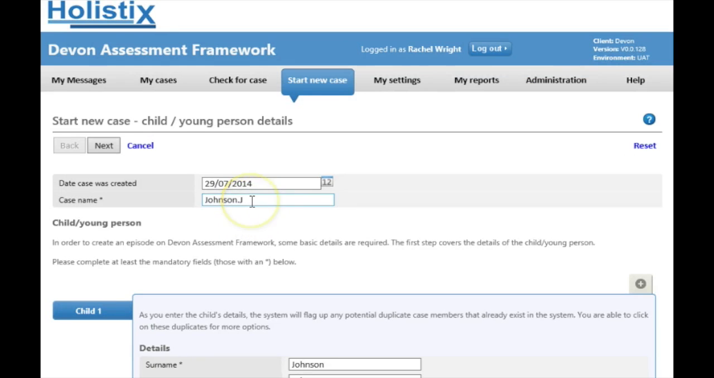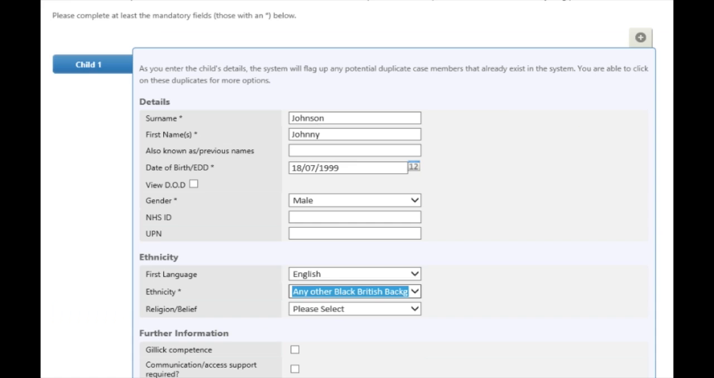When starting a new case, we first need to create the case name. I should use the surname of the family you are working with, and perhaps an initial. Holistics will generate the ID number for you. Further down the page, we need to start entering the primary child's details.